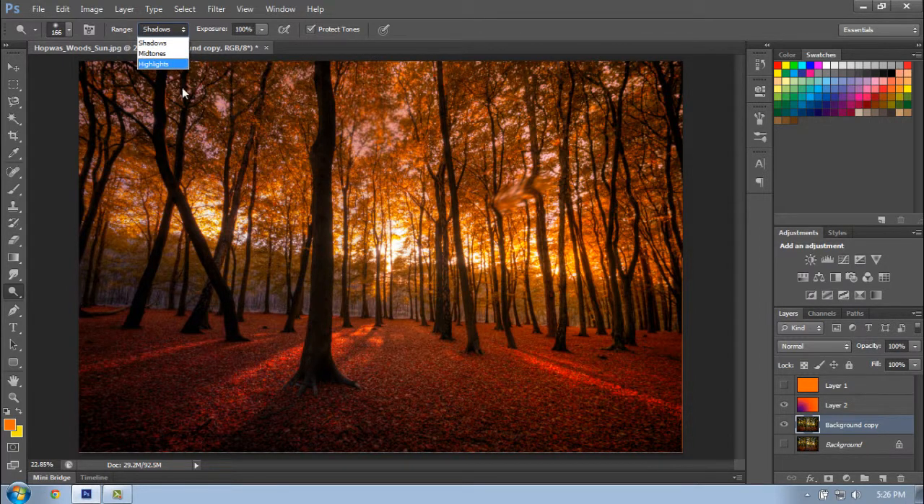If I wanted to lighten up this tree, I would select shadows, and let's lighten up this tree. I don't know if you can really tell, but yeah, you can tell. Obviously that part became too bright, but for demonstration purposes, you can tell what happened.